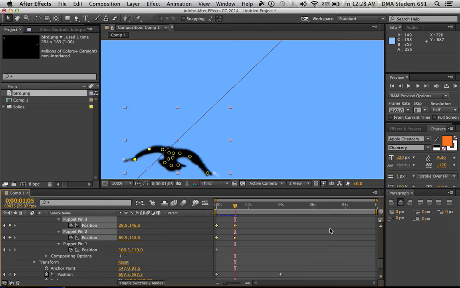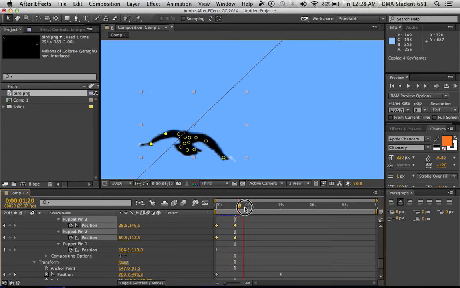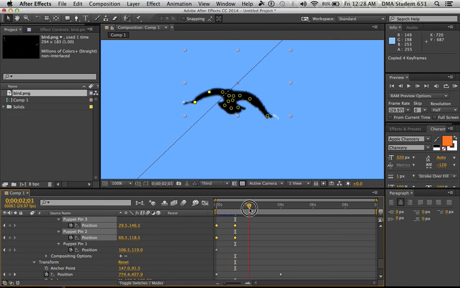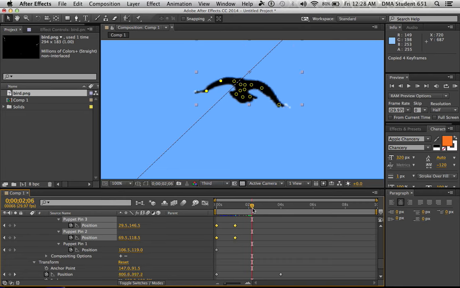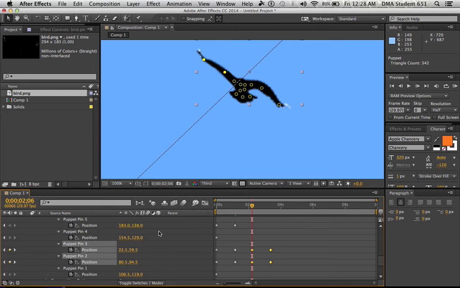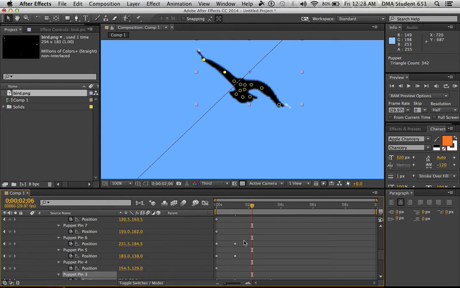And Command copy, scoot it up a little bit. Command paste. Uh-oh, what happened to his other wings? Oh, I didn't do these. So the same thing. Command copy, command paste.